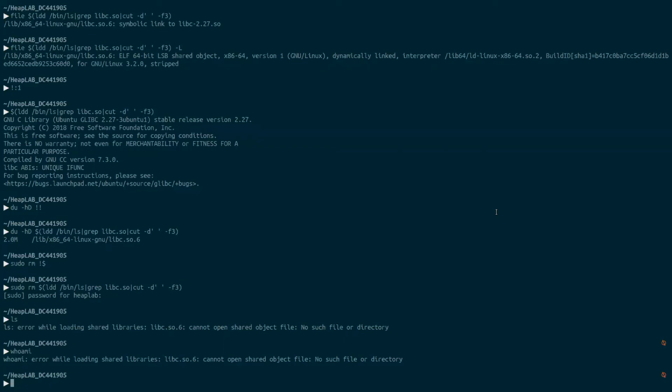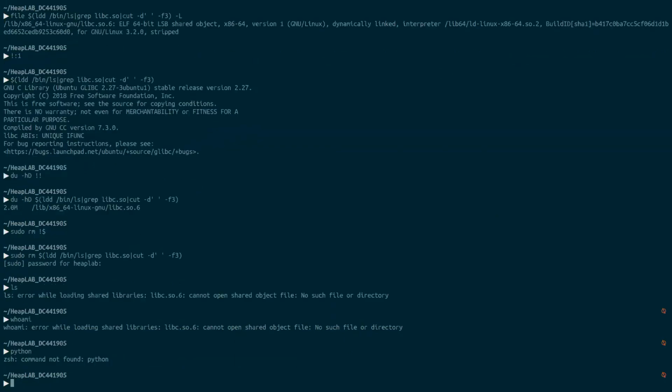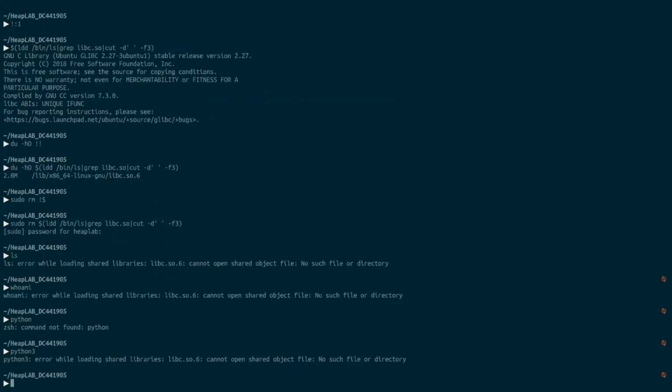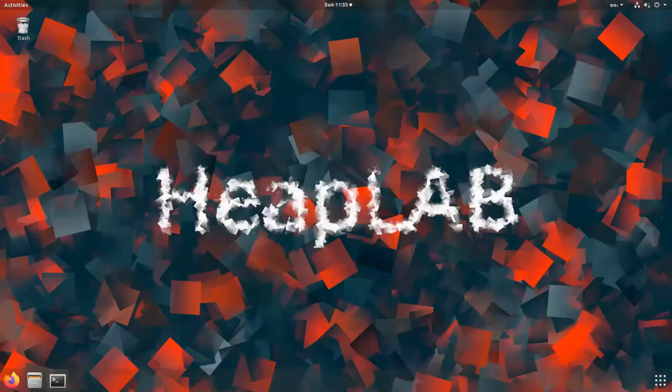So if I try and use stuff like Python, or sorry, Python 3 on this system, again, Python isn't a C program or anything, but the interpreter is written in C. Python 3 is hosed. If I'm dumb enough to close my terminal, best of luck getting that back open. That's not going to work.